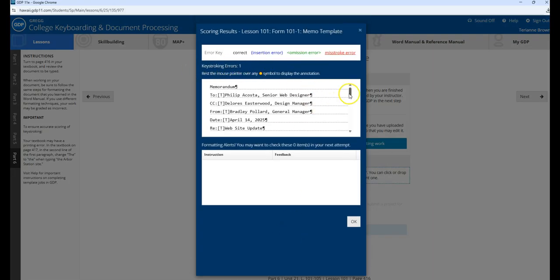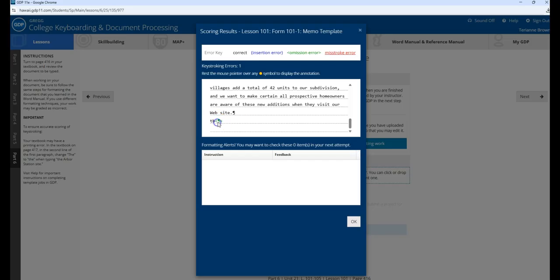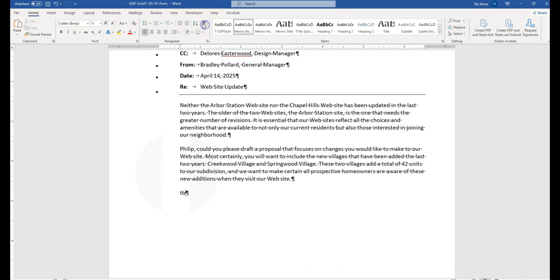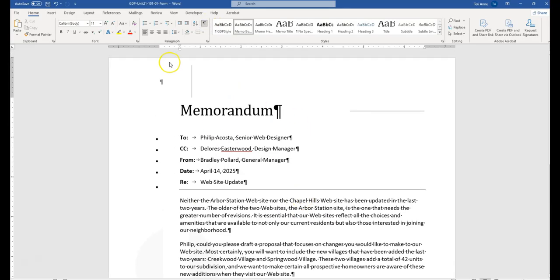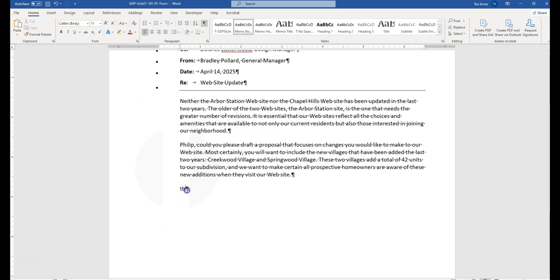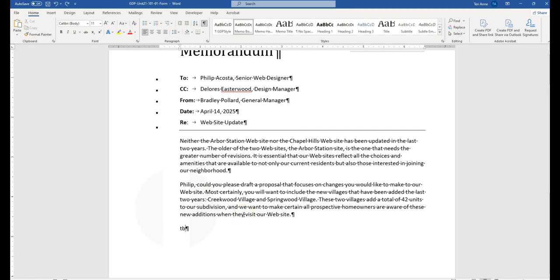notice that it has one keystroking error. If you scroll down to the bottom, don't worry if you have this omission error here. I'm not going to mark you as incorrect for having that. However, when you open up your paragraph marks or your show hide, it should end just after your last initials, without an extra enter at the end. That was it for 101-01, where we just filled in a pre-existing form.